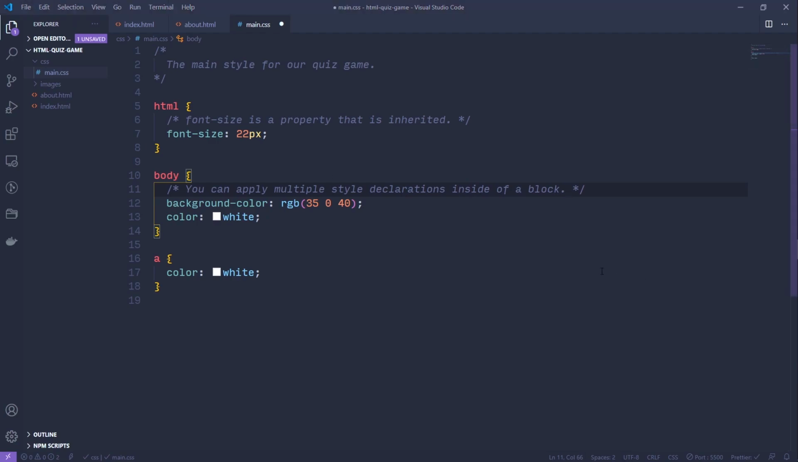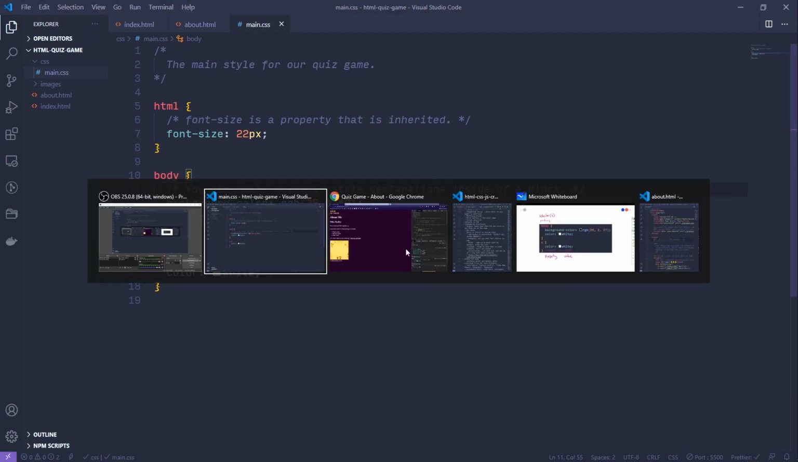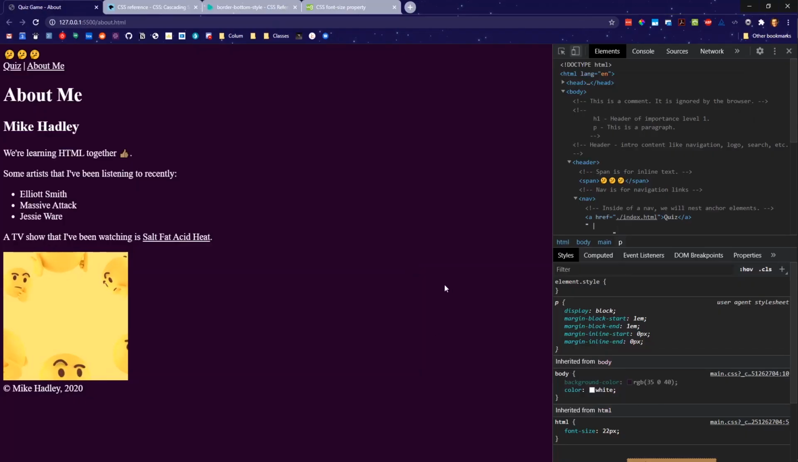So comments, they function the same way as in HTML. We use them to leave notes to ourselves, our future selves, and explain the code that we wrote. We also use them to communicate with other developers, but the browser does not care about these comments. So if I flip back, nothing has changed by me putting those comments in there.